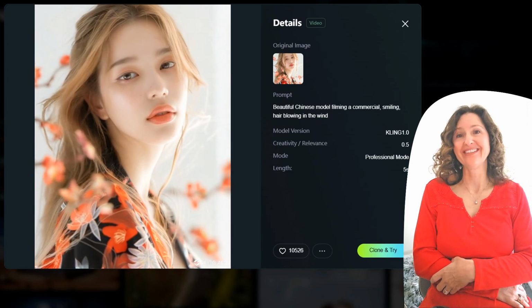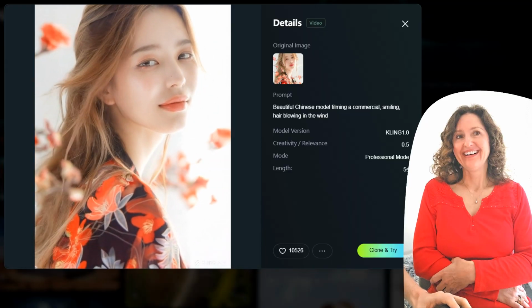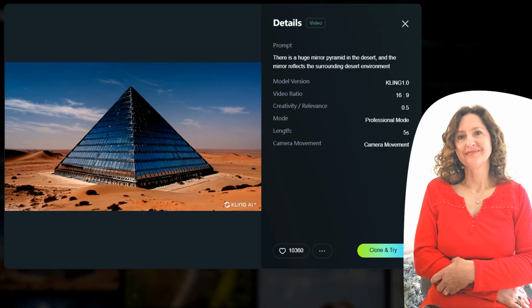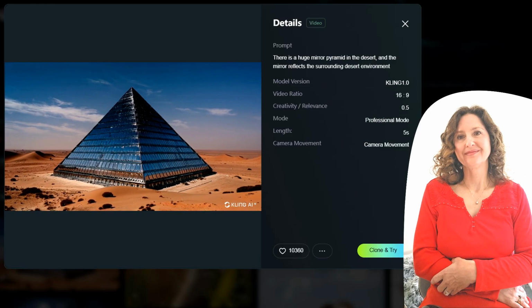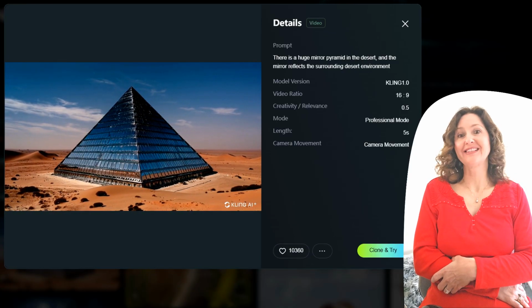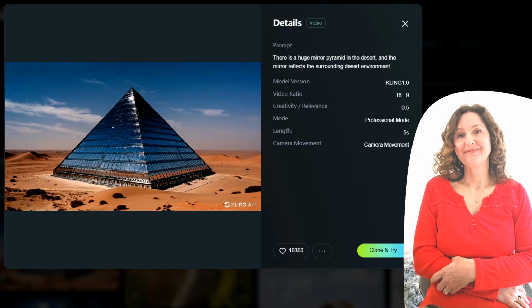Yet she looks real. Now, do you notice how professional mode makes a difference? Yeah. There is a huge mirror pyramid in the desert. The mirror reflects the surrounding desert environment. Wow. That's something you haven't seen before. No, because it doesn't exist. Pretty unique to generate something like this.